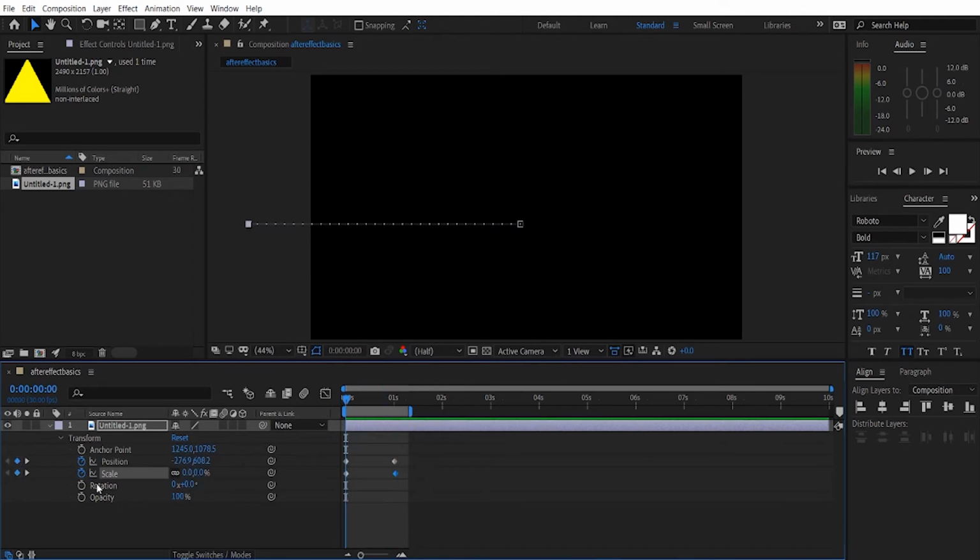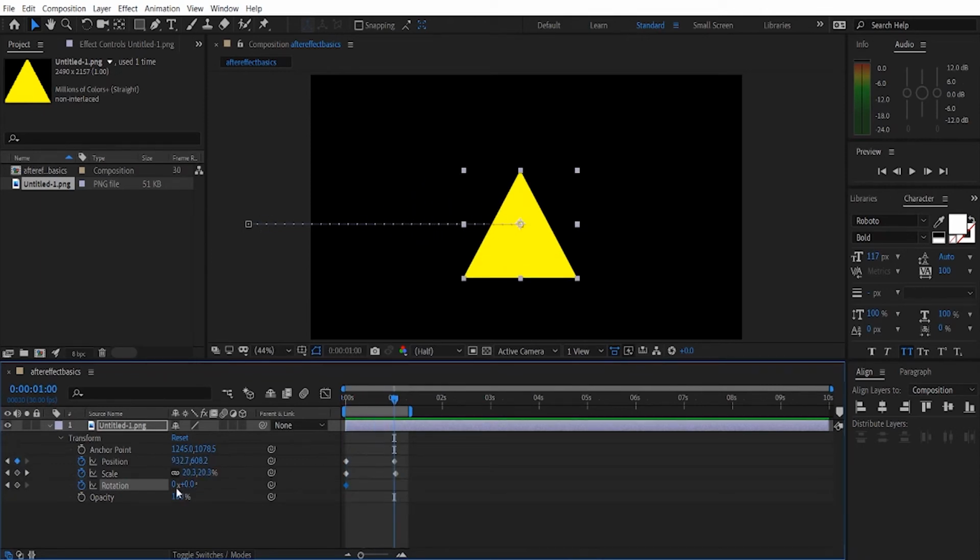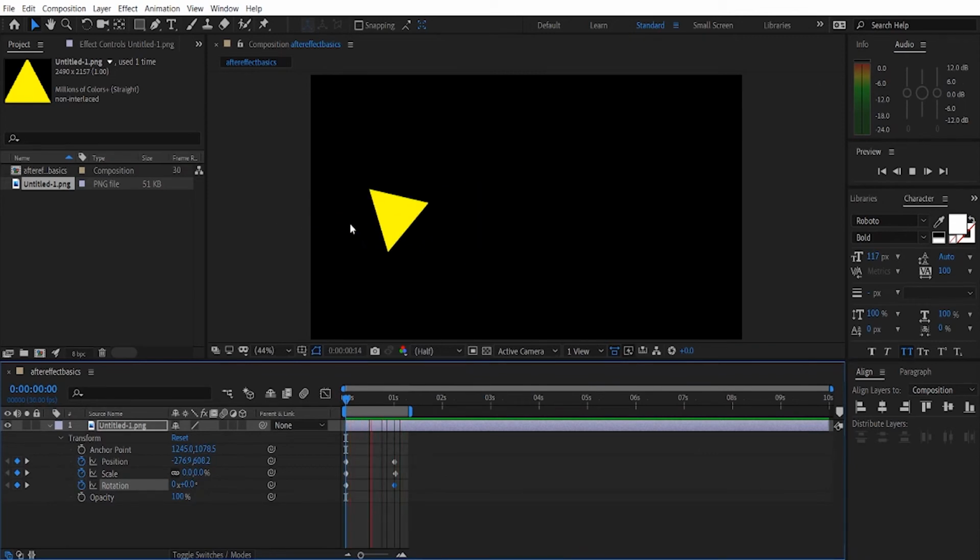Alright, now let's make it more interesting. Rotation, go to 1 second and make it 1. So what it does, it will rotate. It has position, scale, and rotation. Alright, now let's change the opacity to 0 and go to 1 second and make it 100. It's original.